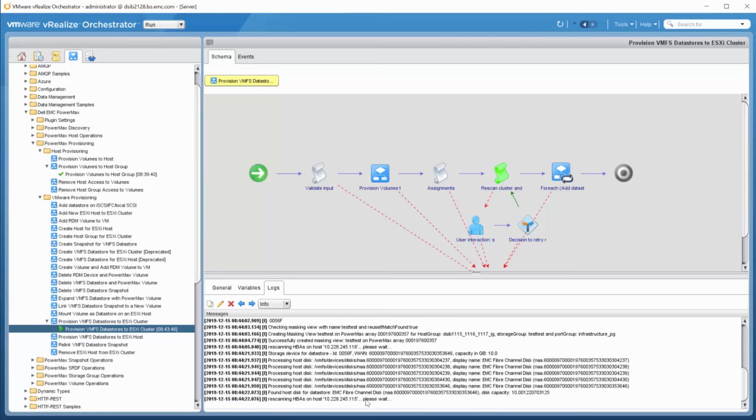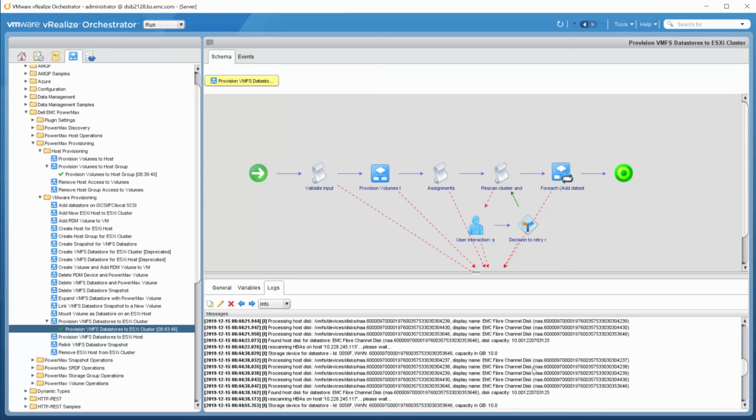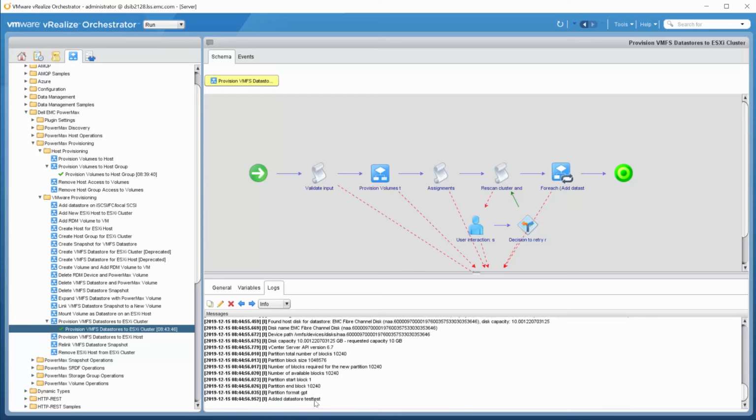Once the data store is created here, it's going to rescan the other hosts in the cluster so that they will recognize the new data store. Here we go, 117, this is the other host in the cluster it's going to scan. And there you go, you can see that's our 56F is the actual device ID. Added data store test, successful.